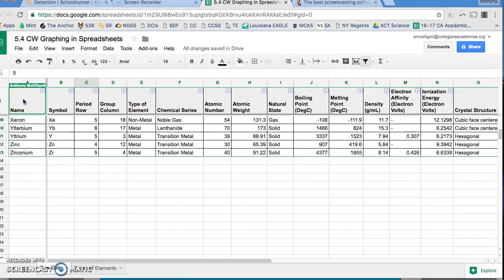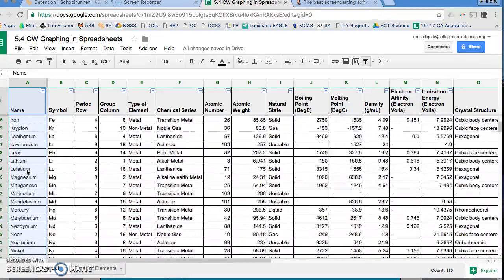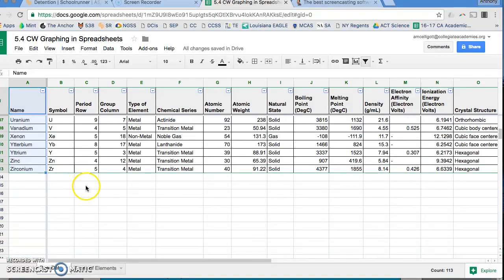Click on the very first cell that says name, hold down the shift key, and then click on the last one. That will let Google know you want to highlight everything in between the first cell and the last cell that you picked.